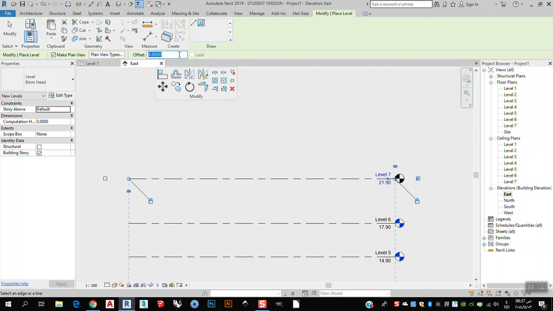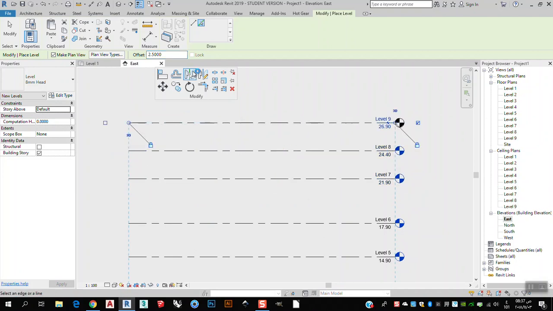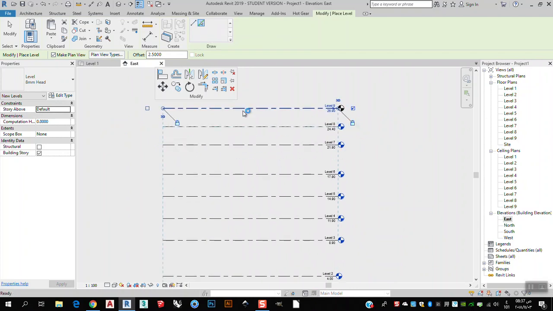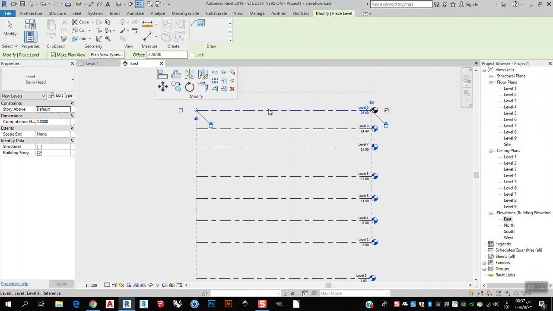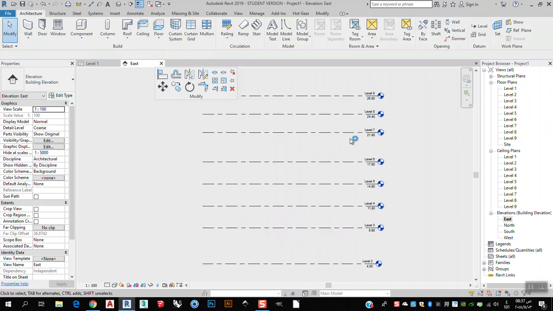We can create it like 2.5 and just click again, and so on. So that's the simple way to create levels in Revit. To exit from this tool, we just click Modify or press Escape on the keyboard.